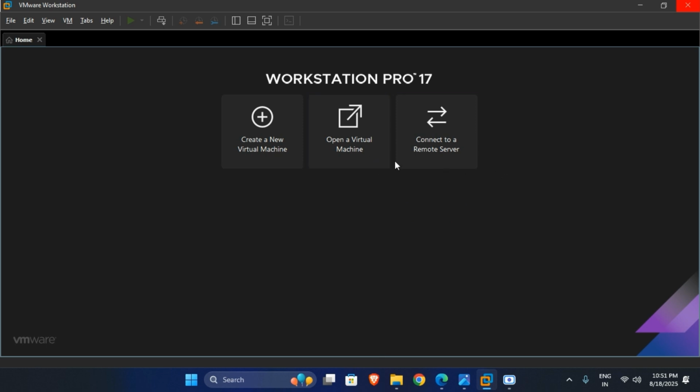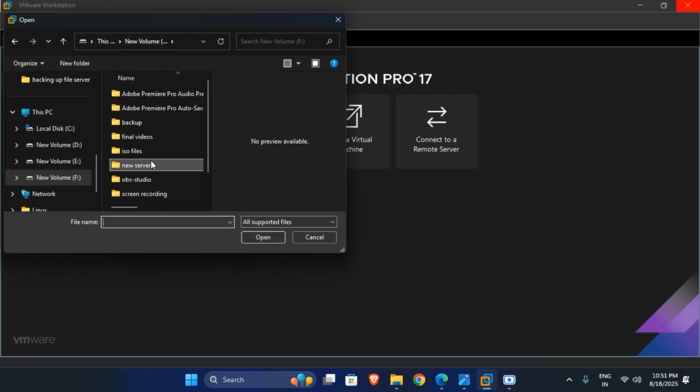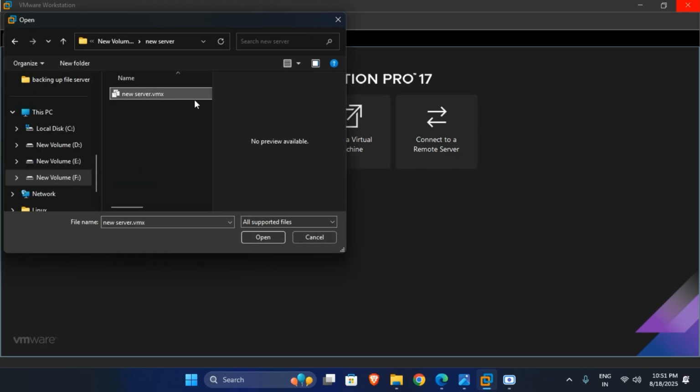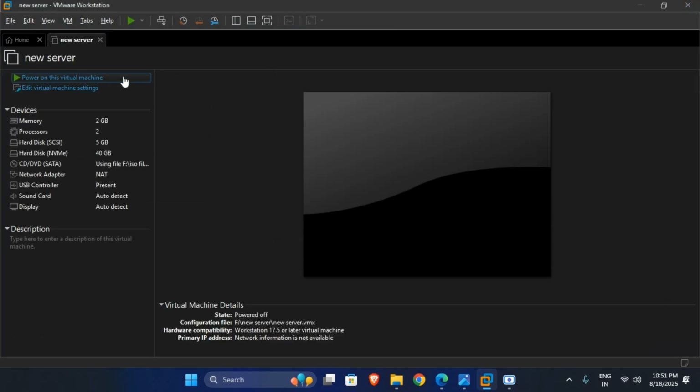First we will need a Windows Server machine, and then we will need a Windows 10 machine. So we will be doing it in Windows Server machine. Okay, I already have one Windows Server machine. Look at here. I have a new server, completely new, which I created in previous video. I will go to next. Open. I will power on this virtual machine.